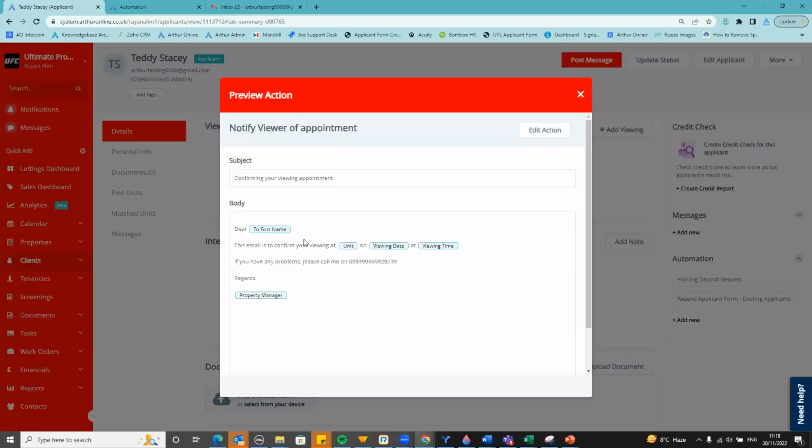And what these are, well, it says it in the name pretty much, but any single time you create this particular email, as in when you go to create a viewing, Arthur's going to automatically pull in the appropriate information that is obviously related to this viewing. So in this case, first name will relate to Teddy. Confirming your viewing appointment at, it will pull through the entire address of the unit that we've defined when we were creating our viewing.